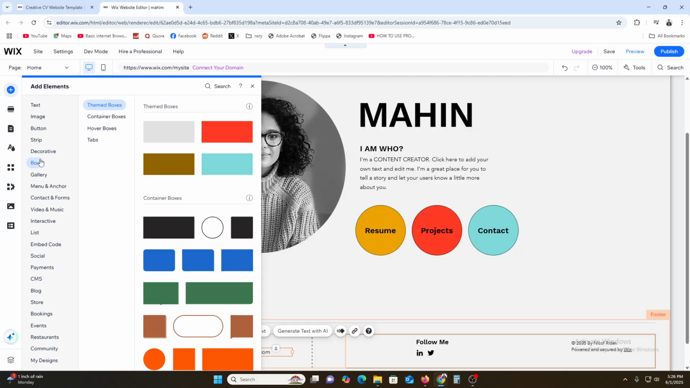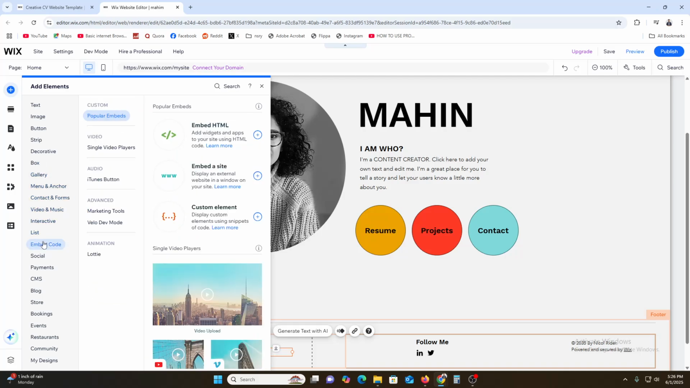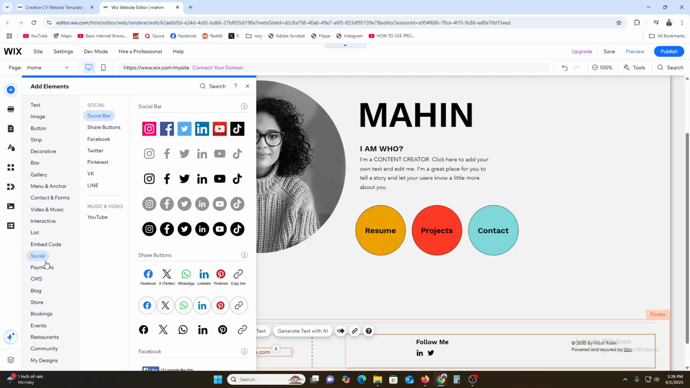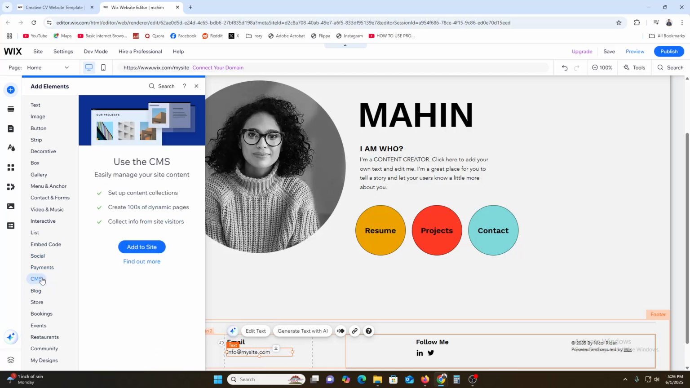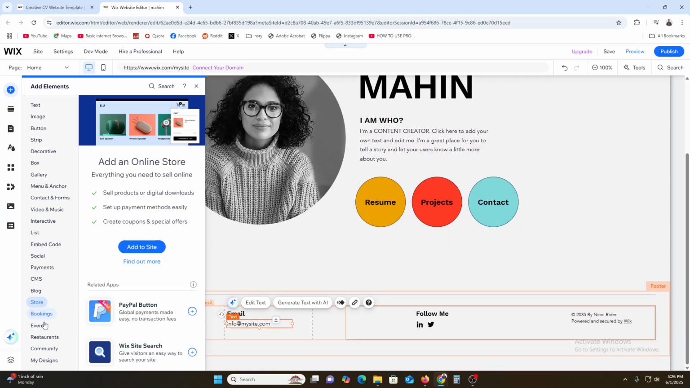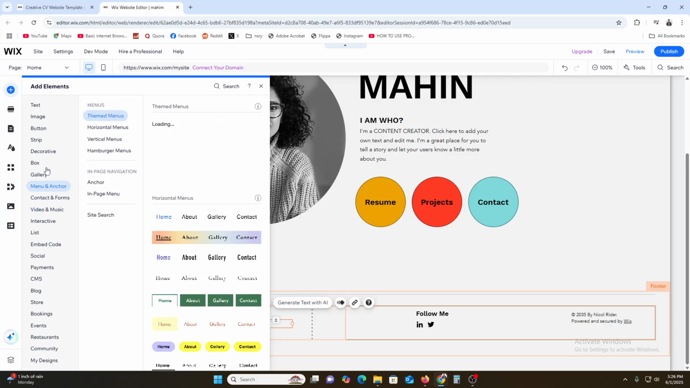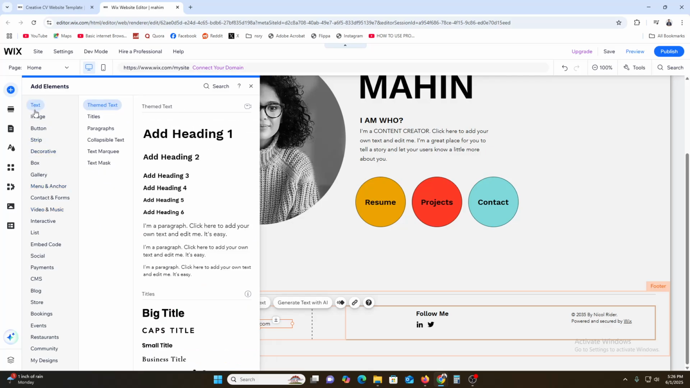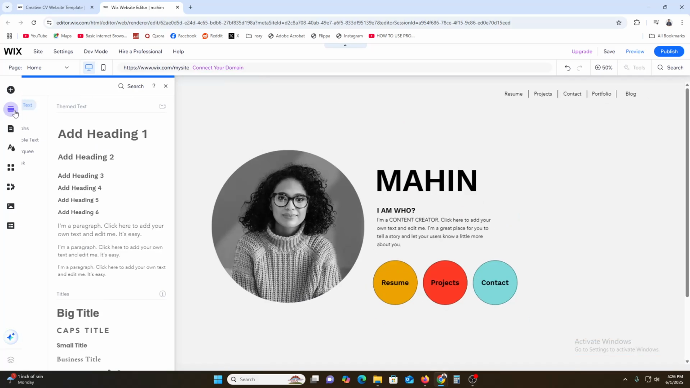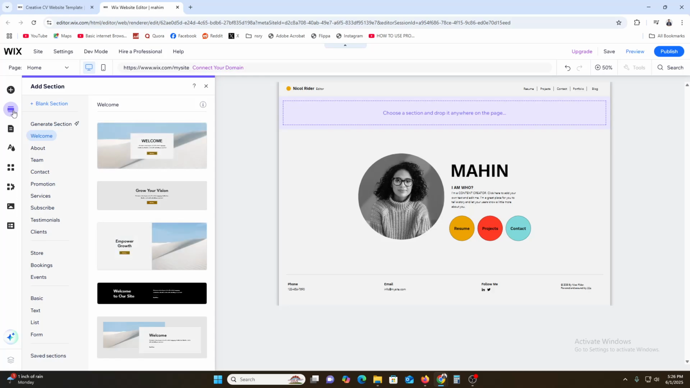So here you can see this is the list: embedded code options, social options, then also we have CMS options, then store options, and booking events, and many more. You just need to explore it one by one. So I hope you understand what is the work of elements. Then the next one is add sections. What is the meaning of add sections? It is really easy.